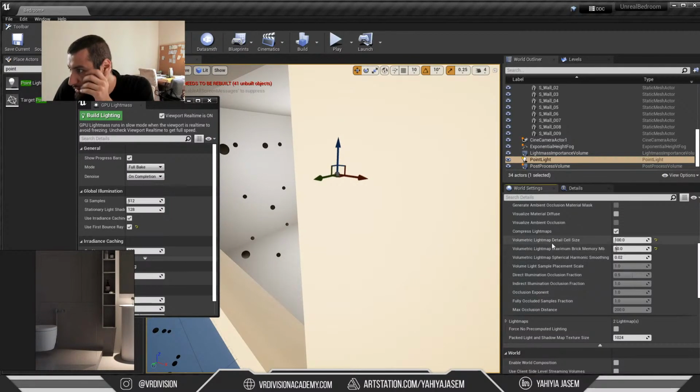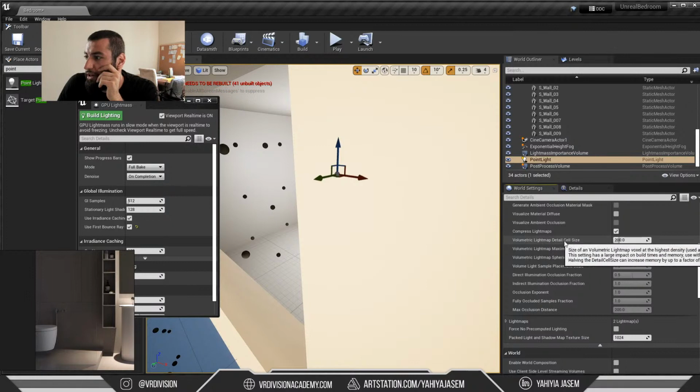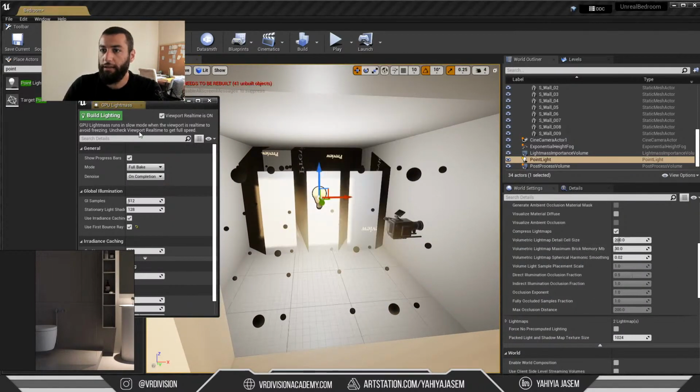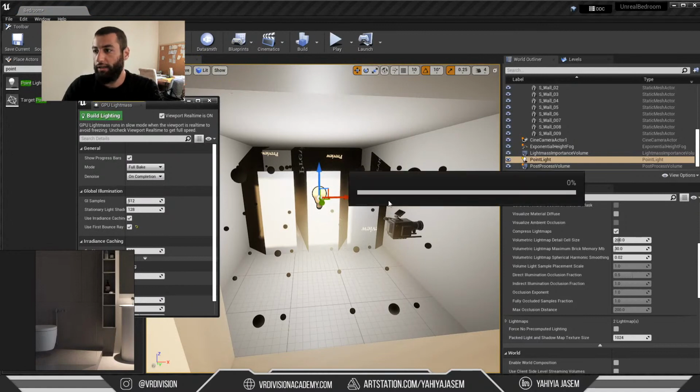And let's see any of the settings we can change here. Let's reset the volumetric light map settings to the default, and let's click build. So GPU light mask first.